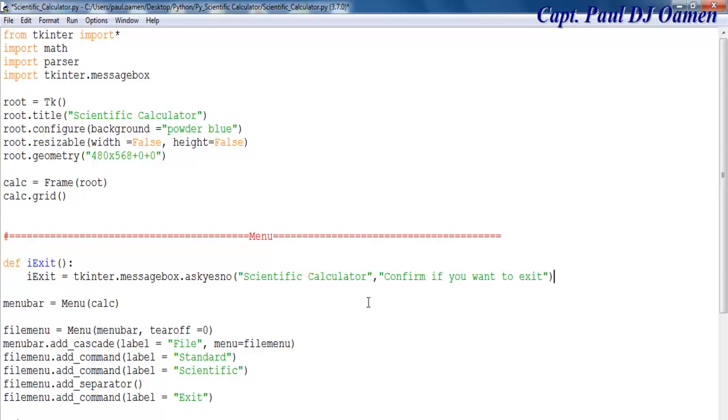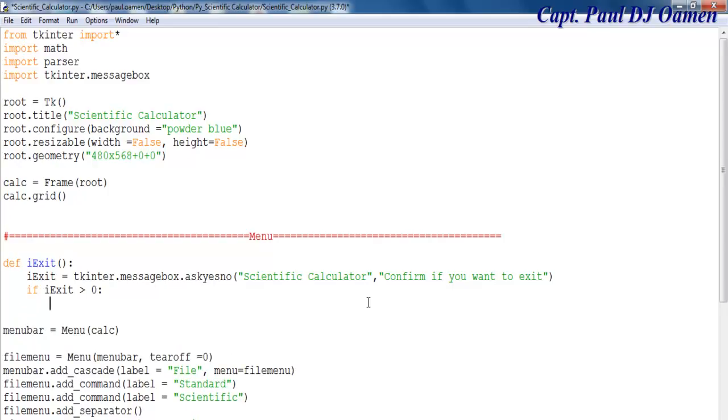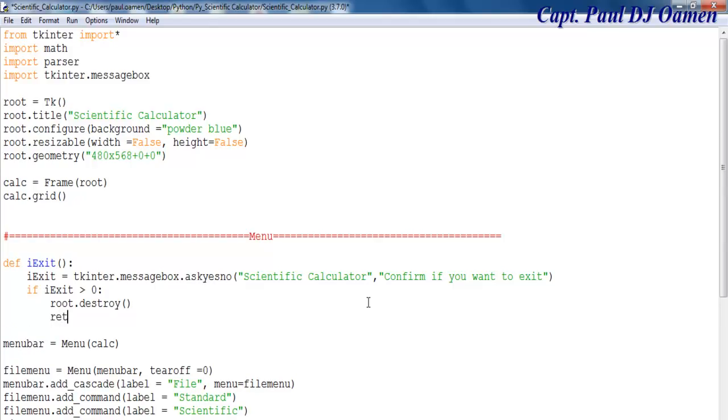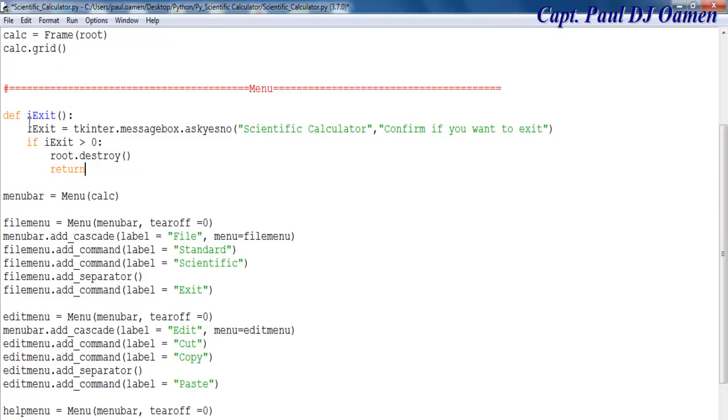Close that. Then use an if statement to check the option made by the user. If iExit is greater than 0, then root dot destroy. Okay, that is that done. And ask the system to return. Alright, that is done. Okay, that's how simple that is.